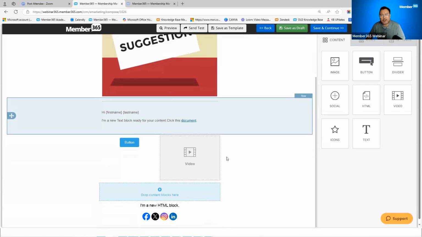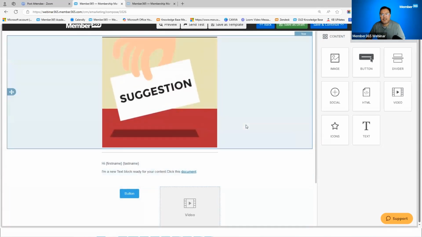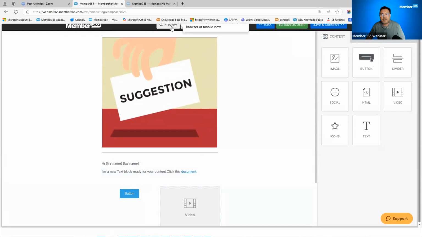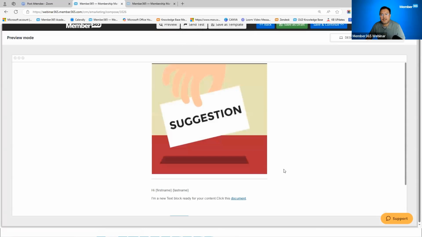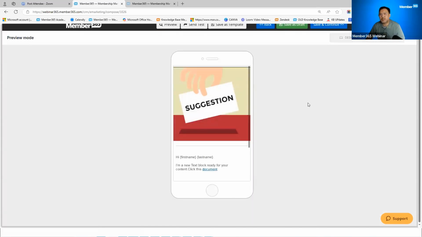Okay. Once you're done with your content, you can preview it. Click on the preview tab in here. Okay. And then you see how it looks. And you can even choose how it looks on a desktop, which is right now a desktop, or how it looks on mobile. Okay.